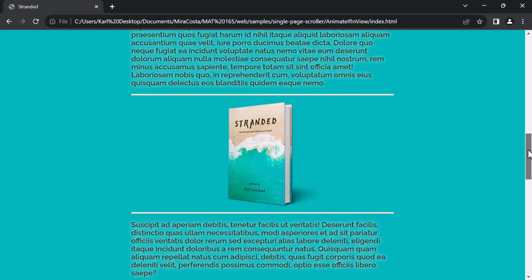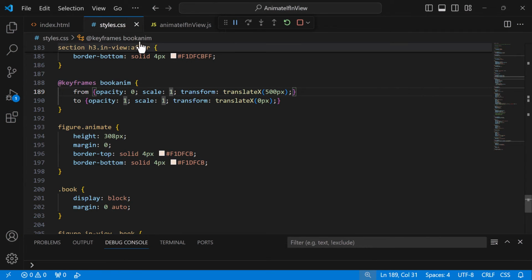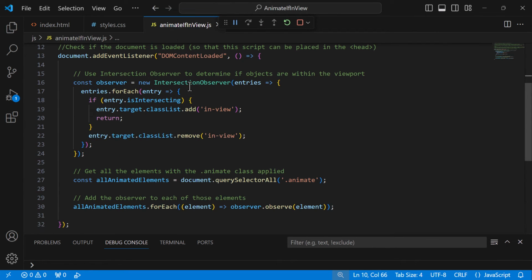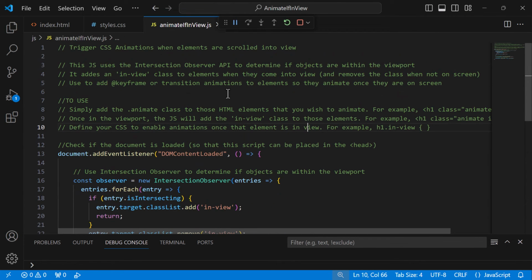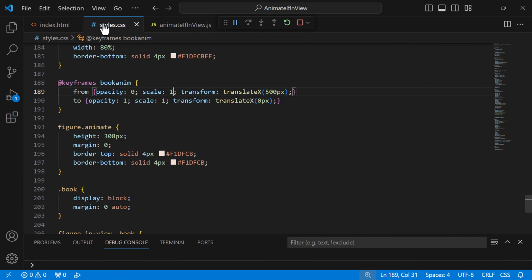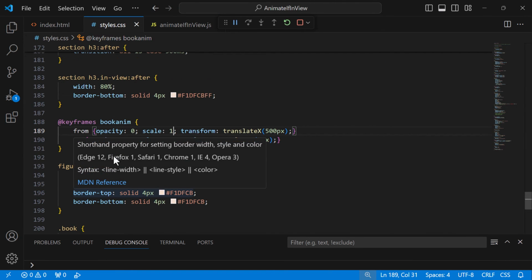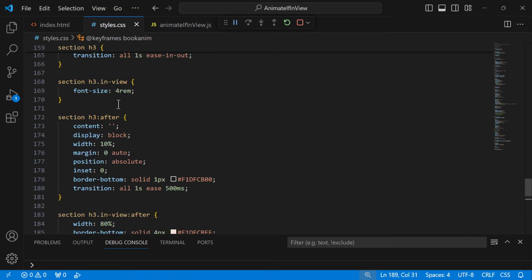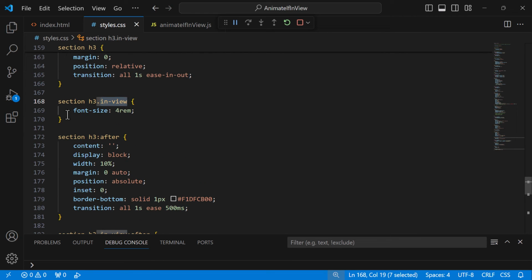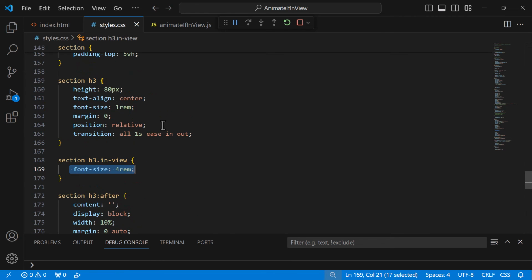Okay, so lots of different options here. The key thing throughout this code, if you're working with this animate in view JavaScript that I've provided, you simply need to add the animate class to anything you want to track within your HTML. And then in the CSS, you're going to add this in view option saying, hey, how do you want this to change once in view?